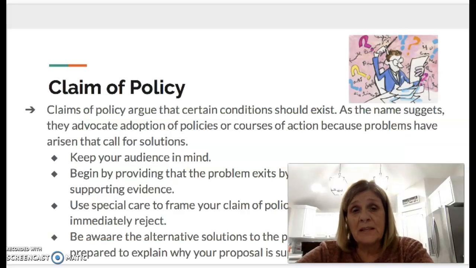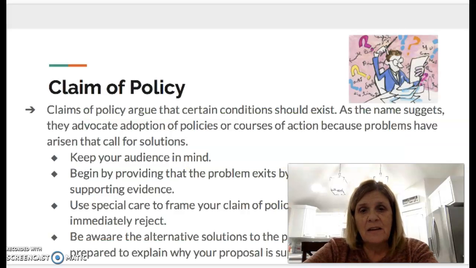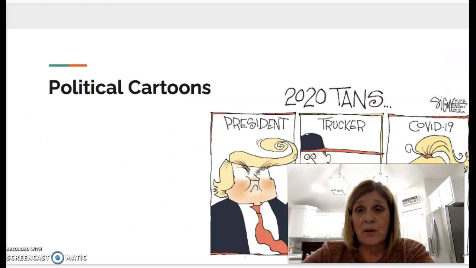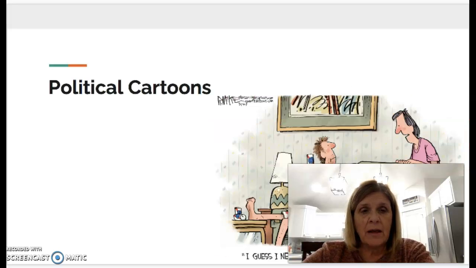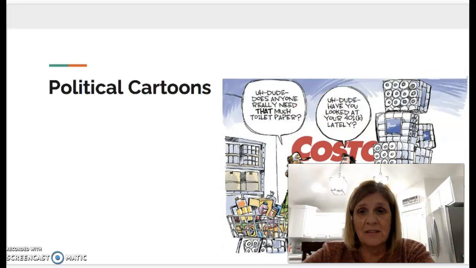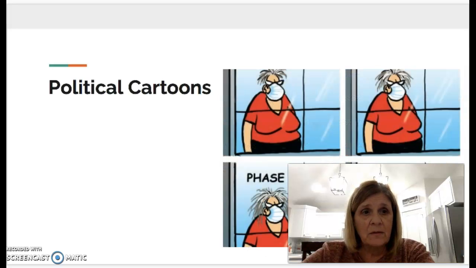The final one is a claim of policy. Look at the bullets on this one, see what you need to do, where you need to get something changed. And so here we are looking at a series of political cartoons. Because they are all different, in class we are just going to take one and come up with a claim of a policy thesis, write that collectively.